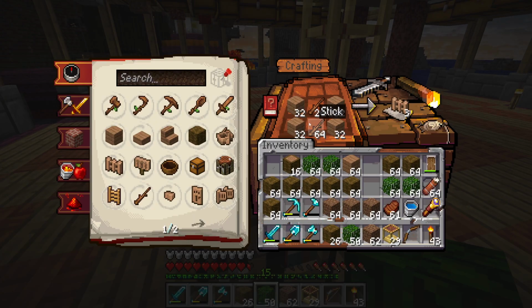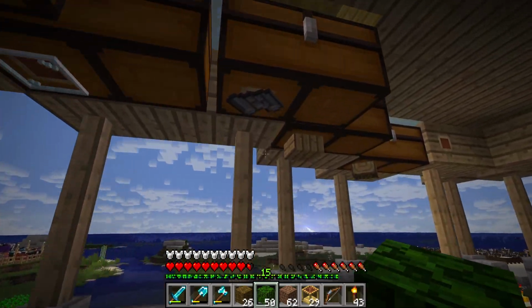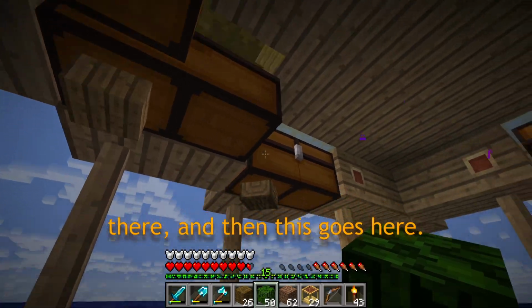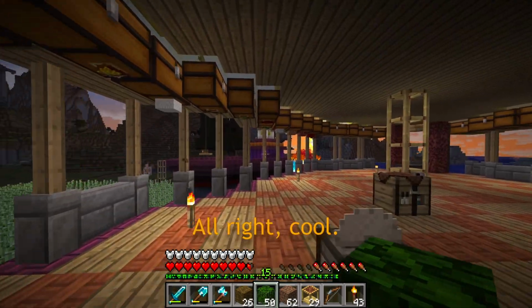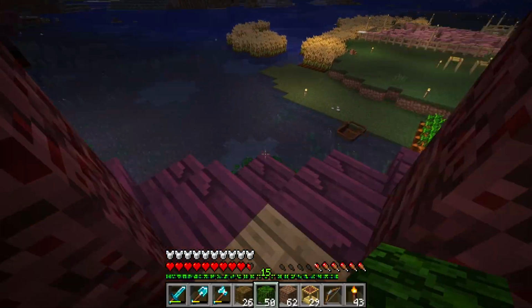Let's see here. Modded lets you have a little balance button, so I don't have that here. There we go. And then we'll put the rest of this stuff back. See here, this goes here, that goes there, and then this goes here. All right, cool. And then we could probably take a little nap again.